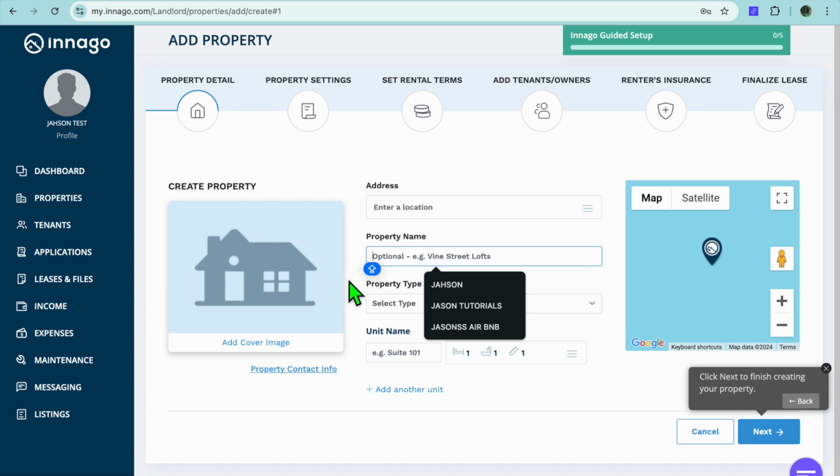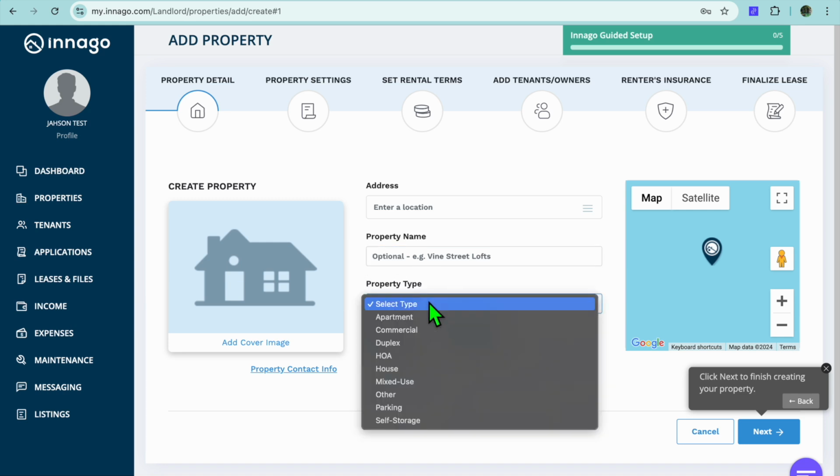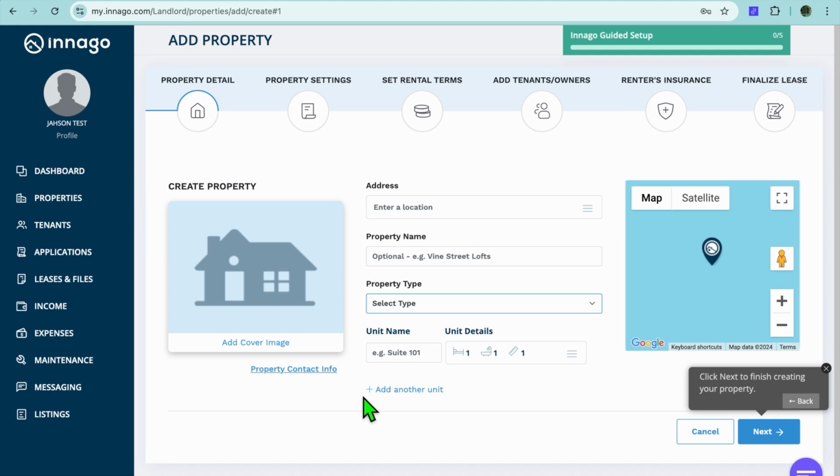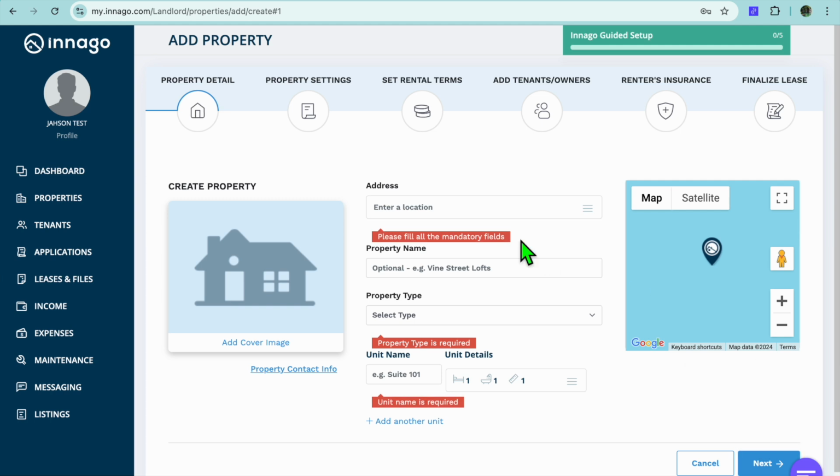After adding the address, you can add in the property name, and then you can select the property type, whether it is an apartment, a commercial building, a duplex, or a house. You can select whichever one of these options. You can also add a cover image right there. After doing that, you will be redirected to the next page. So you can tap on next. So let me fill this in real quick.